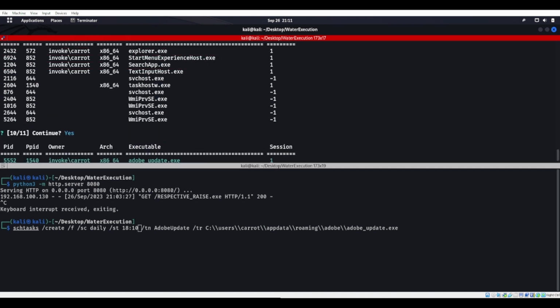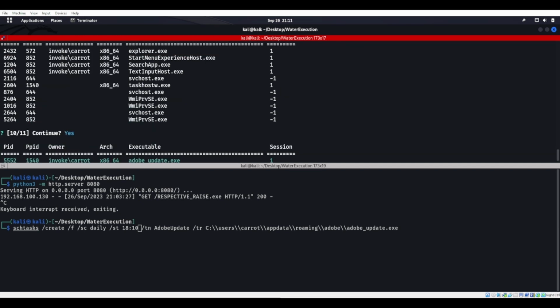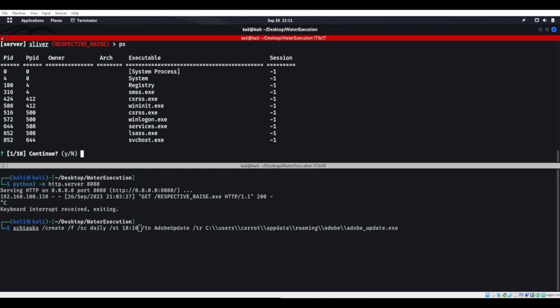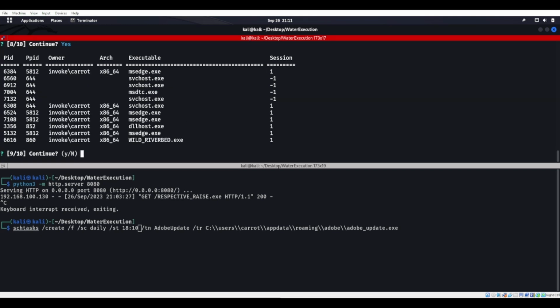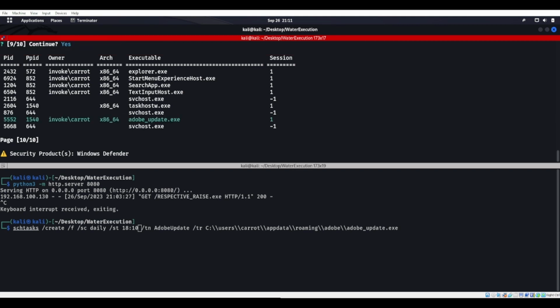Now we can migrate again. So let's say 2432. So we can migrate -p 2432, right? That's what it was. Enter. And there we go. We've now successfully migrated into explorer.exe. We do that ps again, to show that we have actually migrated in there. It'll still say update.exe, whatever.